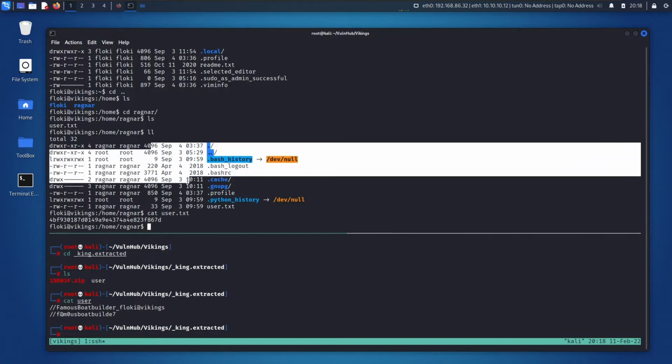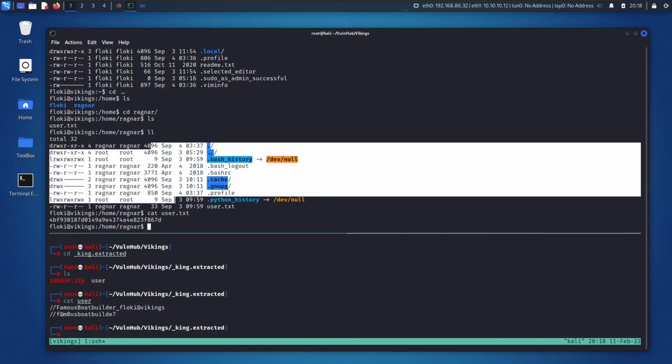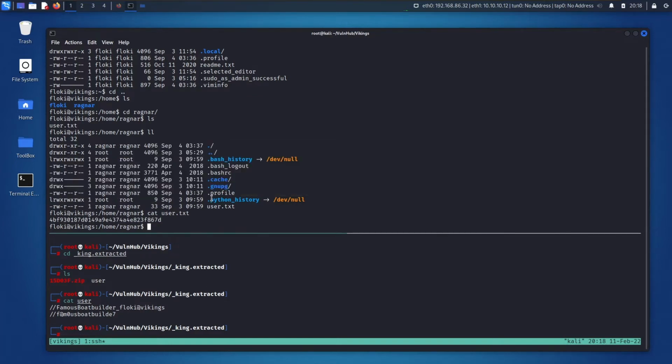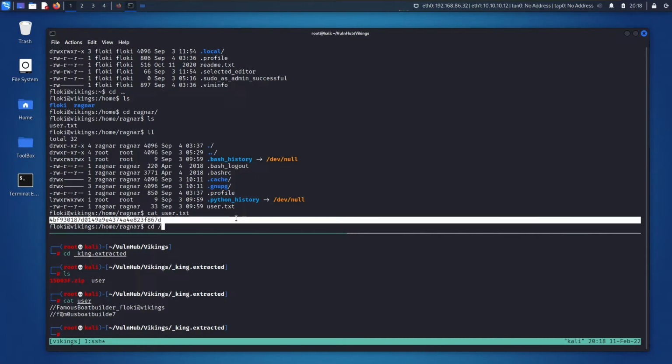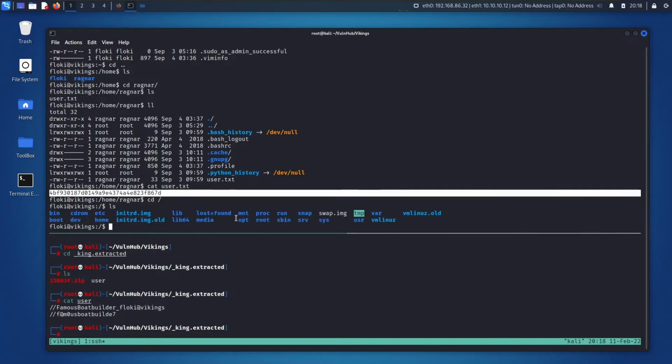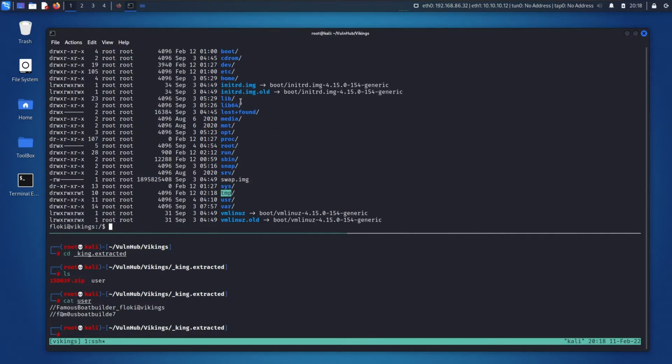Now, this is interesting. There's a Python history, but it's being piped to dev null, so that's not going to help us. But now what we would do is look at what else is on this box that might lead to becoming Ragnar. So I'm just going to go to the base of the file system and start looking for weird stuff.